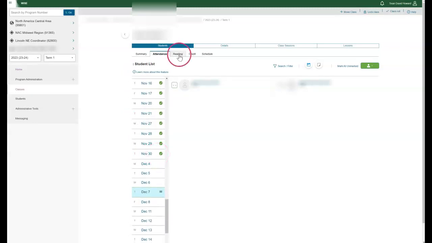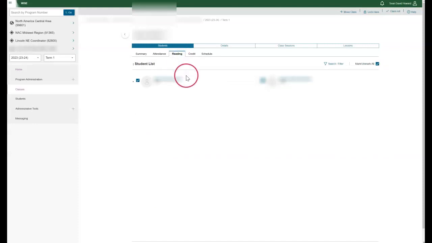On reading, you're going to need to go in and check if they have completed all of their reading for the semester. They're going to have a check mark right here. If you need to help them update things, you click on this little triangle and it's going to bring down this drop down box where you can check the required readings. If they haven't completed them, there's not going to be a check box there.